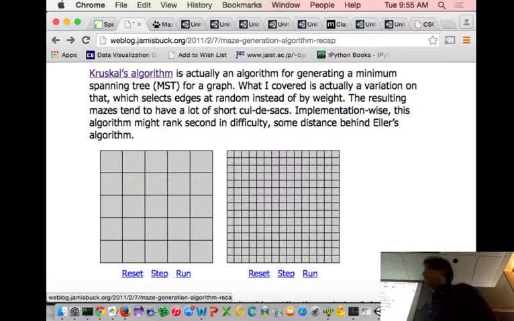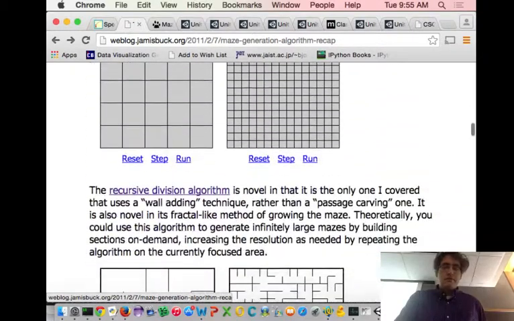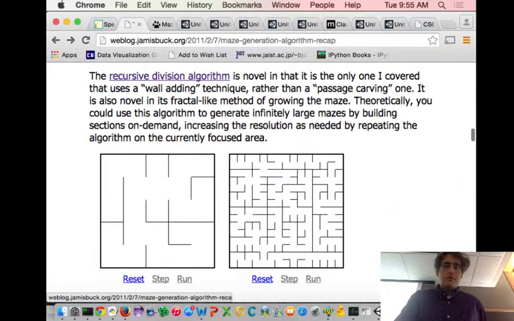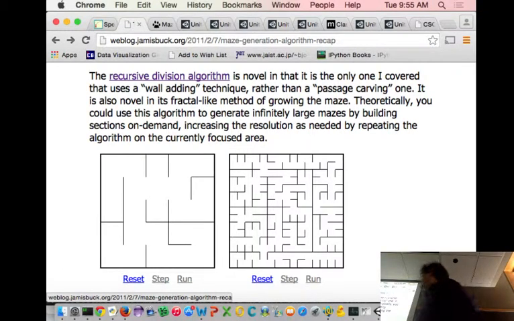Okay, so I worked through the recursive division algorithm. And I'll walk you through that today to show you what I did to make this one work. And maybe that'll bring up some things you have questions about. Maybe that'll make some things make more sense as you're seeing me implement this algorithm.